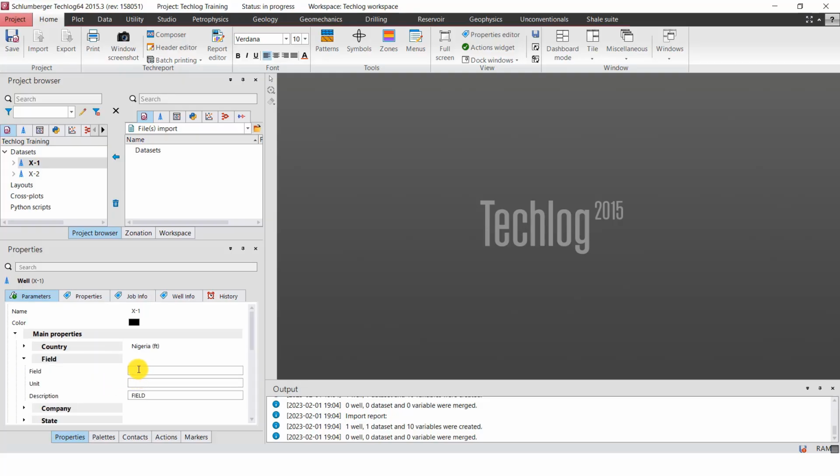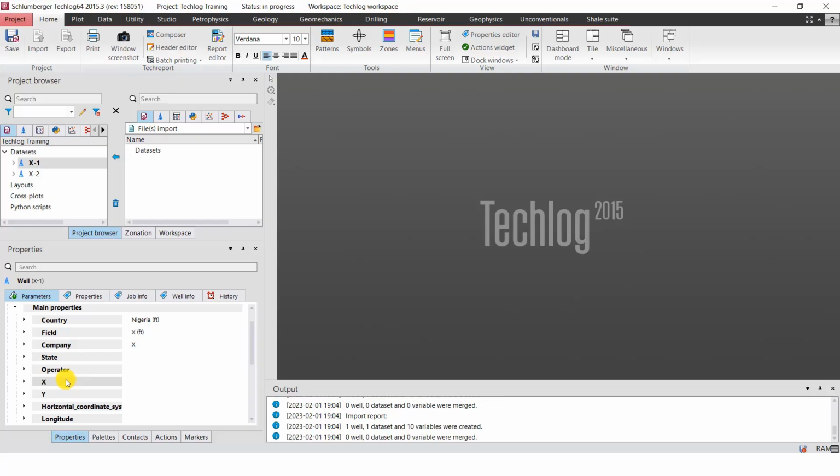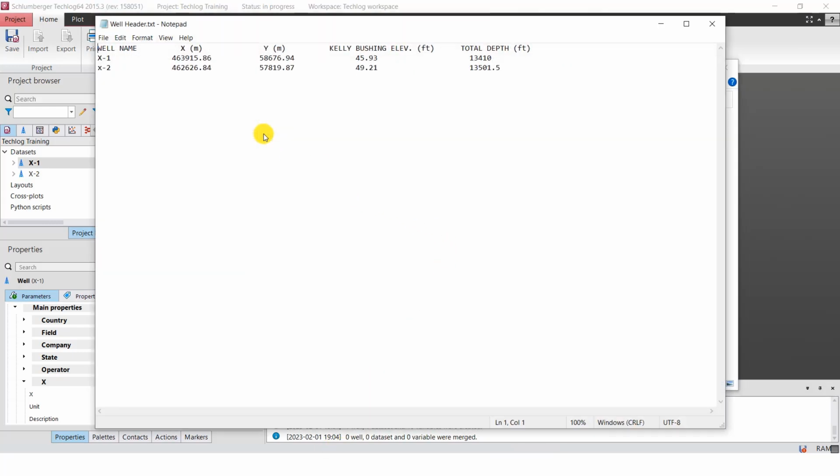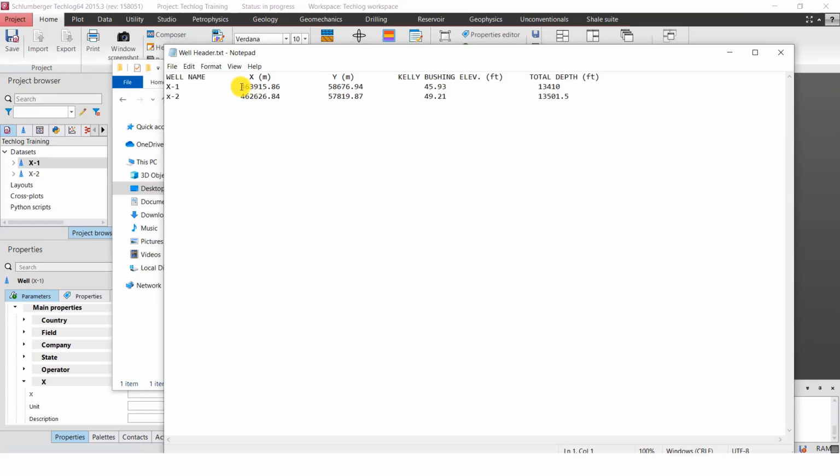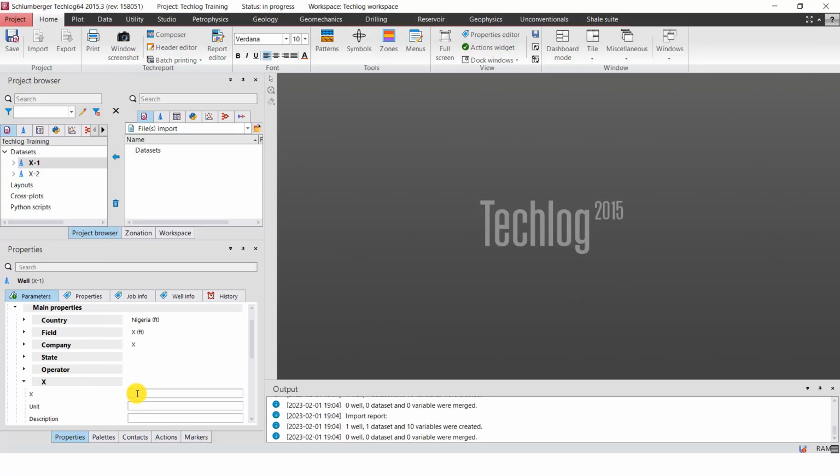And for field, you can put the name of the field or put X field. And for the unit, put feet. Okay? And then the company name, you can put X. And then go to X coordinate and bring out the well data. All right. And then copy out the X coordinate, Ctrl C, and then Ctrl V. And the unit is meter.